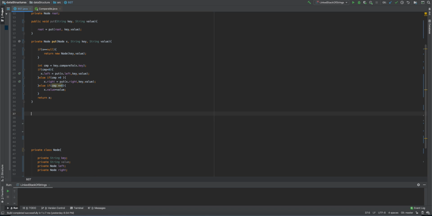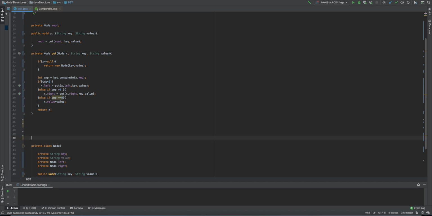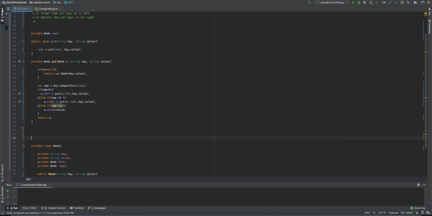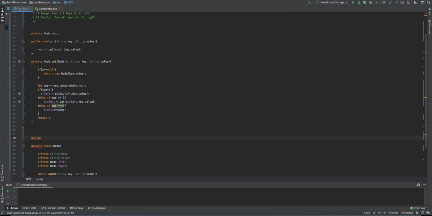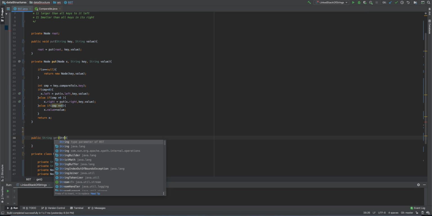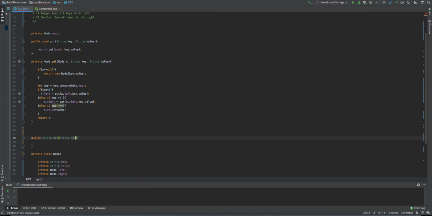Now, after adding the node, we need to retrieve a node if we would like to search the binary search tree. To do that, we're gonna create a function, and because our values are strings, we're gonna do a public string. If somebody wants to retrieve a string, let's do that.